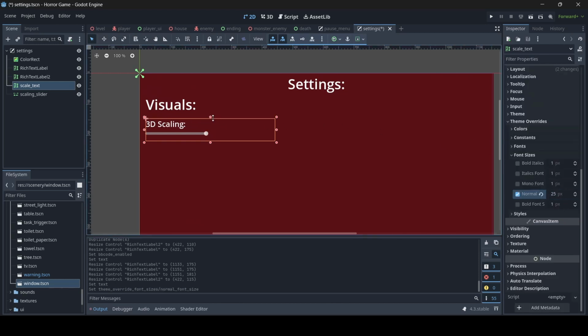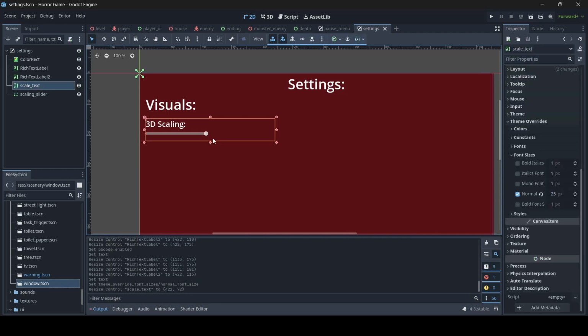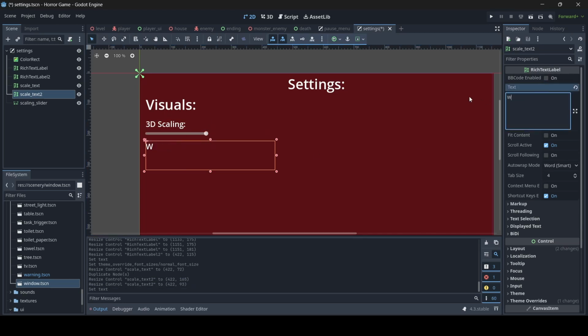But now what's next, you might be thinking? Well, we do have a bunch of different settings that we could set. Next up, let's add in a setting for the window mode, since that is a setting which is usually in most games, including my own. So I'm going to copy the scale text here, then move it down, and then we're going to type in window mode, since this is going to be for the player to set their window mode.